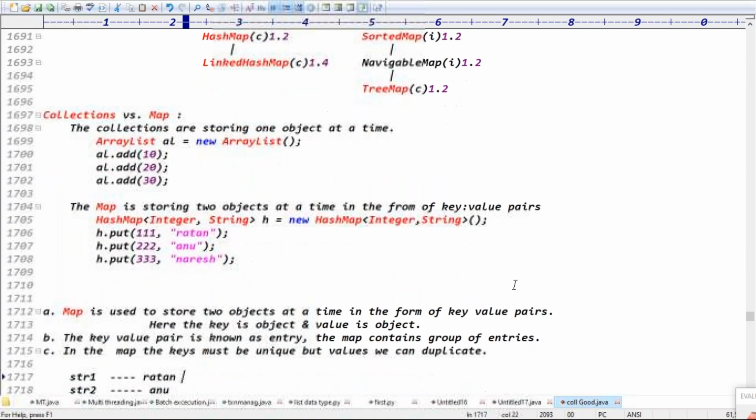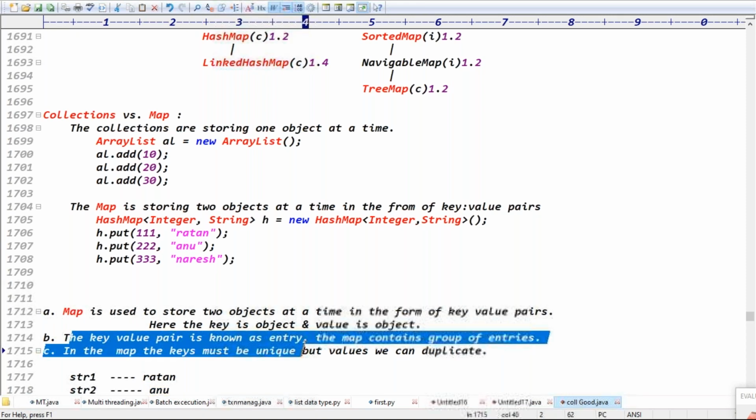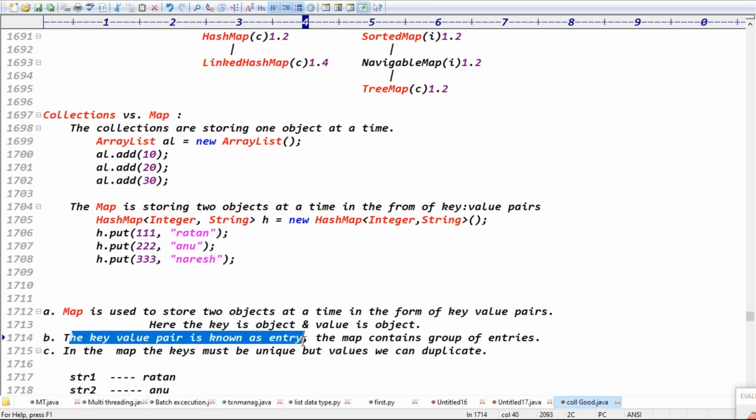Sir, what is the advantage of the key value pair format? Map is used to store two objects at a time in the form of key value pairs. Here the key is an object and the value is also an object. Here the key is an Integer object and the value is a String object. The key value pair is also known as an entry.